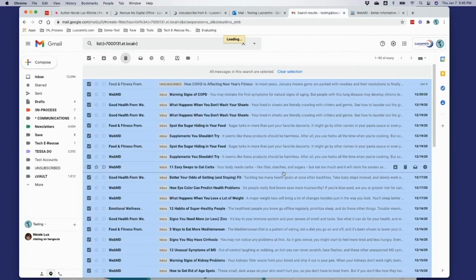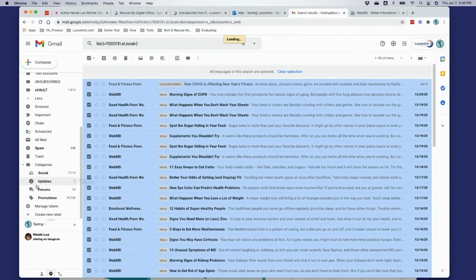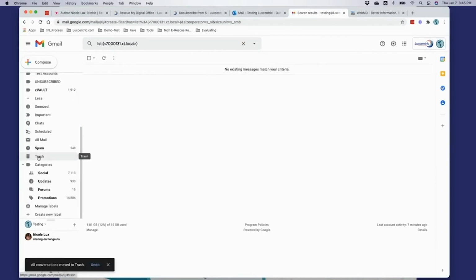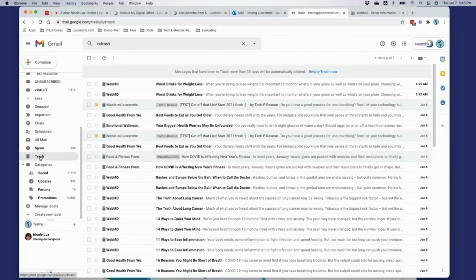Now, if you have an oh crap moment, where you really did want to keep this unsubscribed one, you can go into your trash and find it again in here. So if we go back into trash, we can find it again. And see here, it still has that label. If I were to empty the trash now, it would be gone forever.